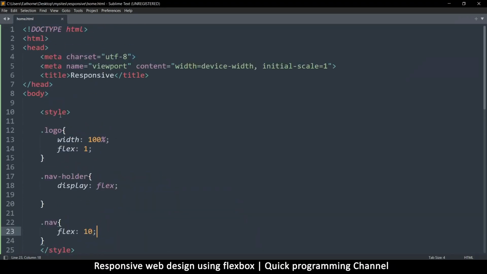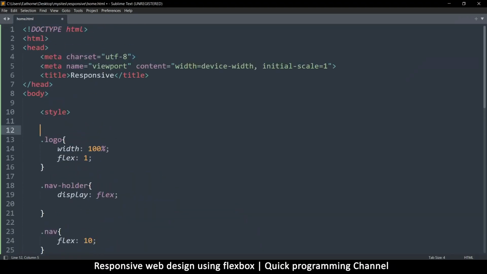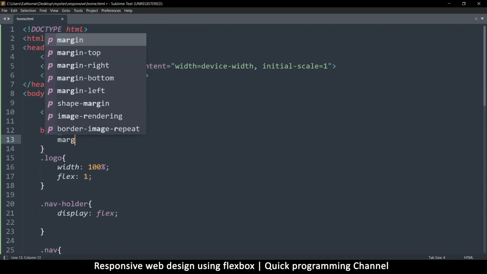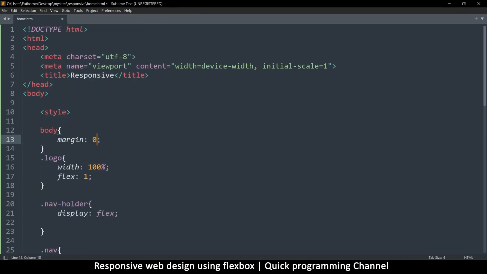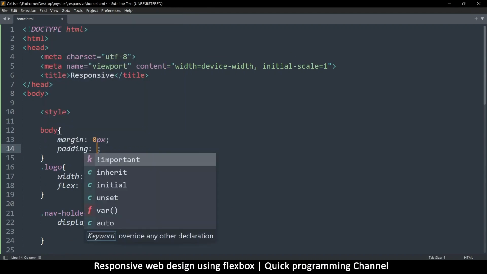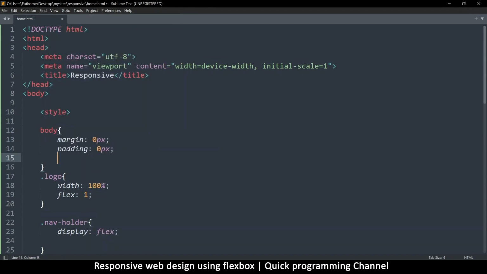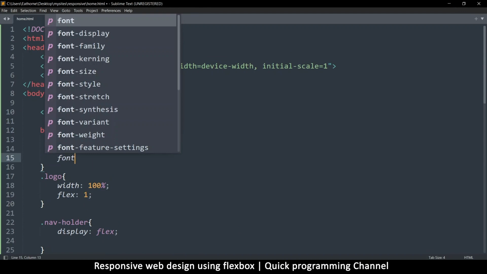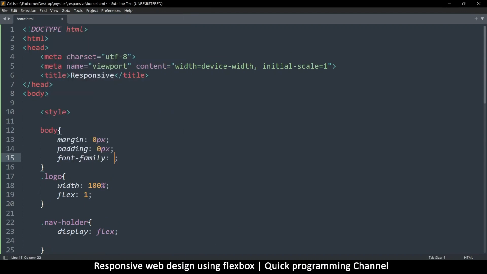Okay, and just like that, we have one here and the other there. But there's padding and margin on the body itself, so let's remove all of that. So that's important. So I'm just going to say body and say margin 0 pixels, padding 0 pixels. And also I just want a better font family, Tahoma, and that's it.